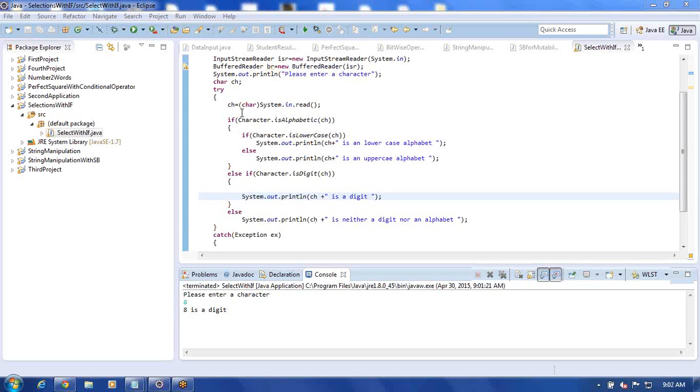So like this the Character wrapper class has predefined methods we can use. These methods are static methods. Without creating an object we can use them. So these are called static methods. Static methods work like helper methods for us. Without creating a Character object, we are able to do it. So like this we can find out.